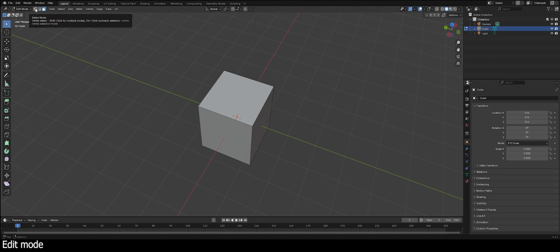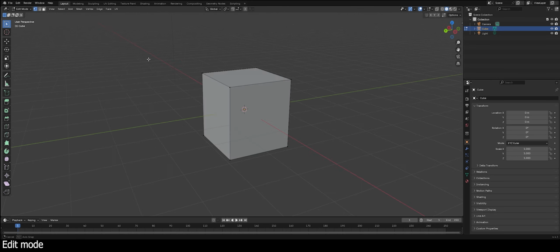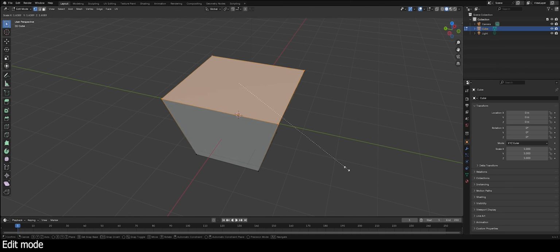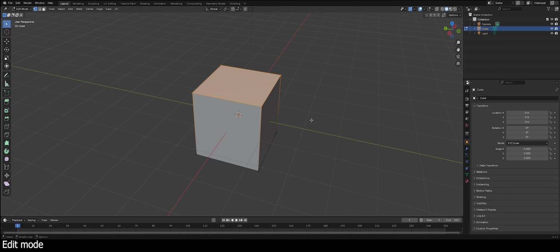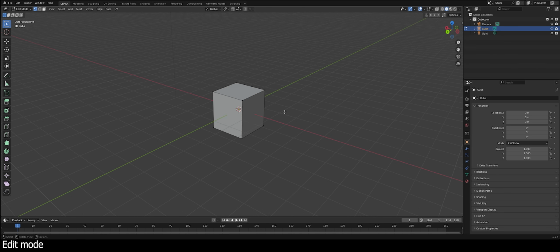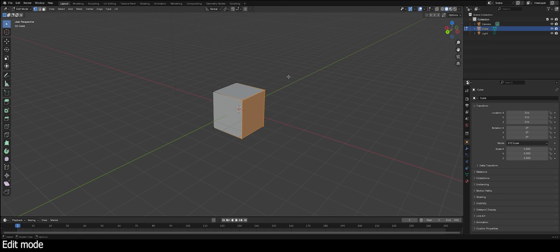Now all those controls we just learned, left-click to select, Shift plus left-click for more, B for box select, G to grab, R to rotate, S to scale, they all still work. But instead of moving the whole object, you're moving just the selected vertices, edges, or faces. This, my friend, is how you actually start squishing and stretching that boring old cube into something that vaguely resembles a car. It's all about grabbing these bits and pulling them into shape.